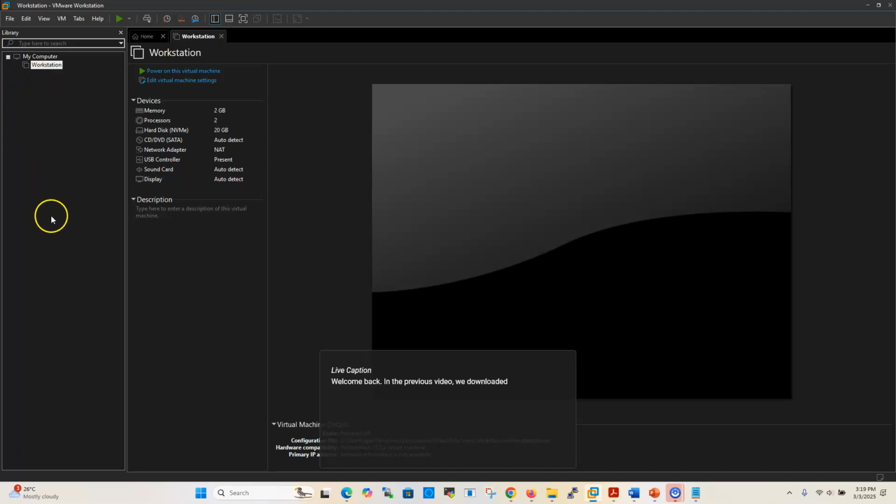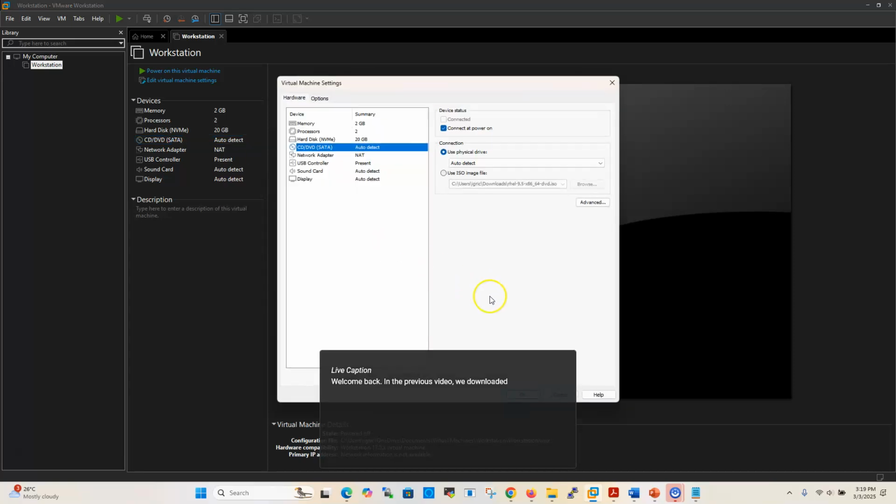Okay, the next thing will be to install the operating system. So I'm going to click on this CD/DVD setting, double click on that, and we're going to attach our operating system, which is the Red Hat image that we downloaded. Here, if I click on auto detect, then it will automatically detect the operating system, but I'm not going to leave it at auto detect. I will say use the ISO image file.